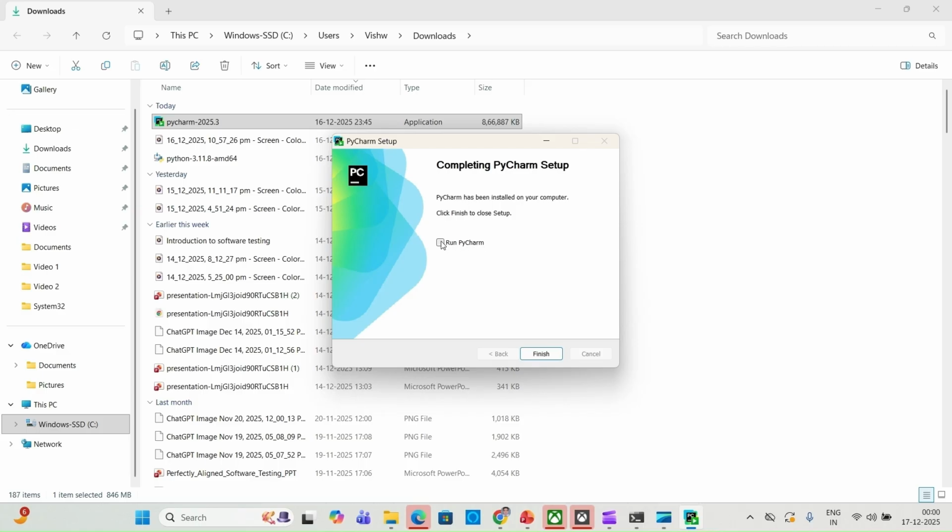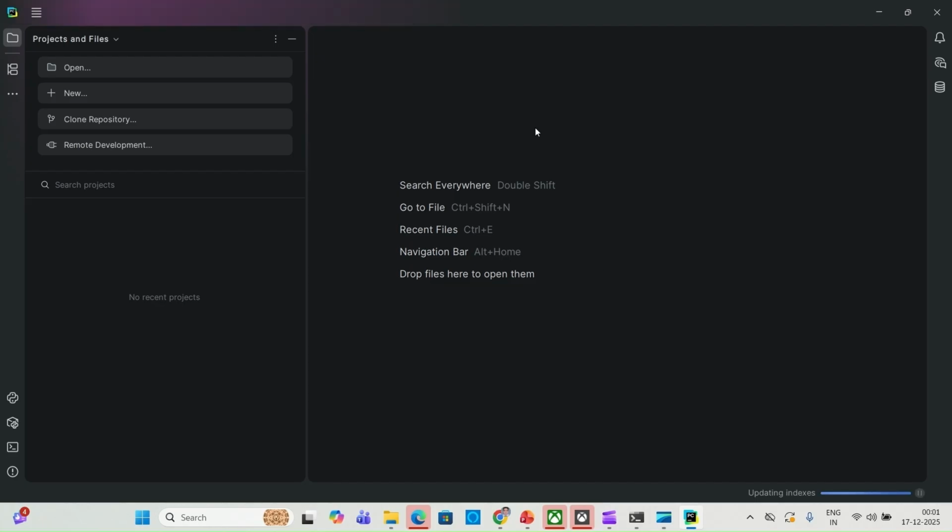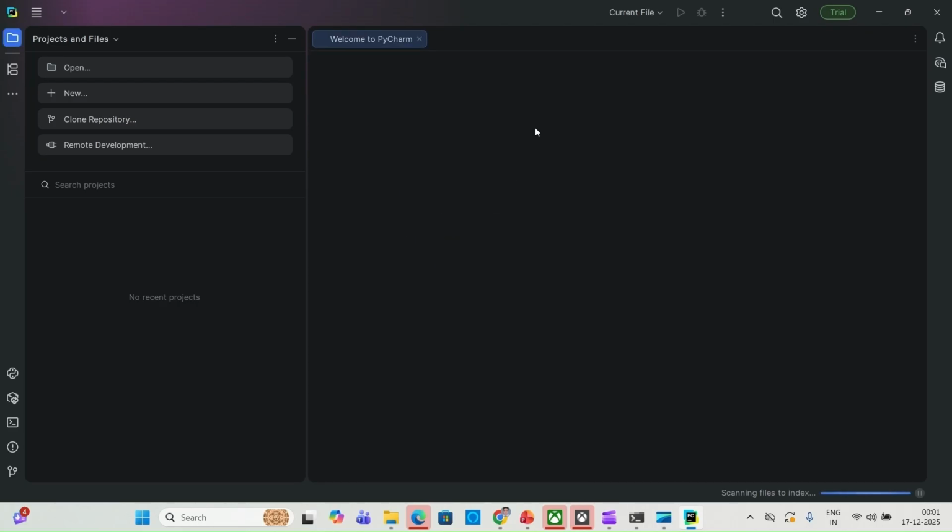So it says run PyCharm. If we select this checkbox, after clicking finish, it will launch the PyCharm instance automatically. So as we can see, PyCharm has been launched. PyCharm IDE has been launched, and basically the look and feel of the PyCharm IDE is more or less the same as we have seen. If you have worked with IDEs such as Eclipse or IntelliJ, you might be seeing a similar UI over here as well.